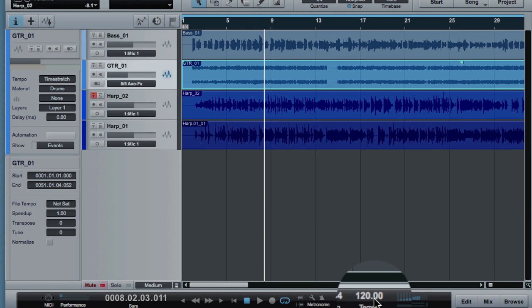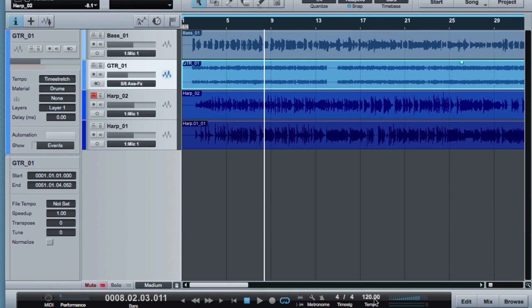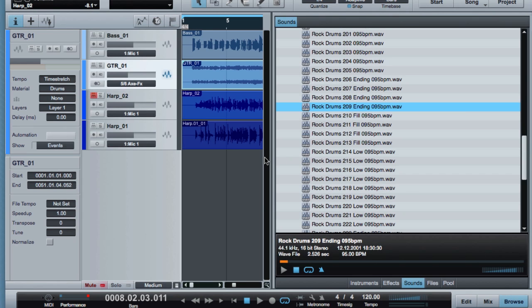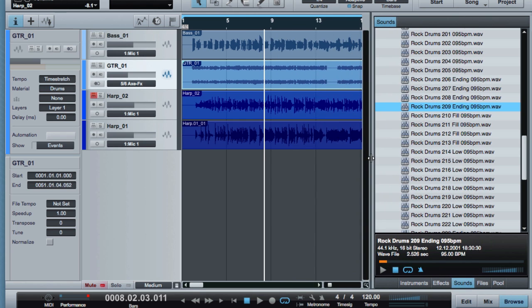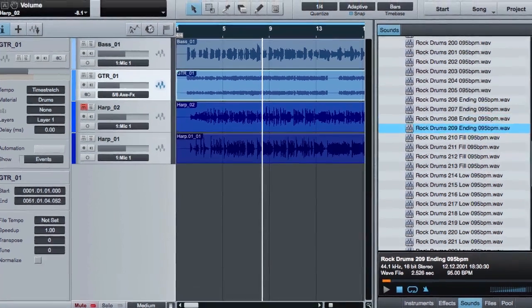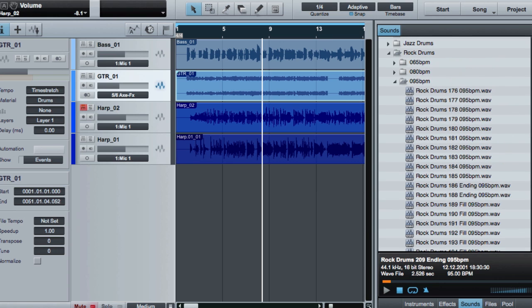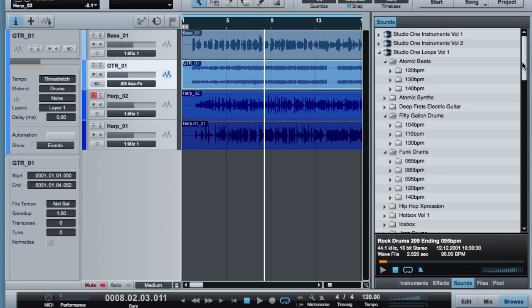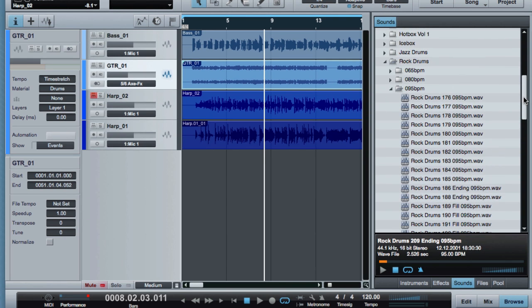And so the first thing I'm going to do is add some drums to it. And I'm going to use just some built-in content that I found on the stuff that comes with Studio One, the professional version. And I was browsing around and I found that I could kind of make these rock drums fit. This rock drums is from the Studio One Loops Volume 1. Drum loops in here that might work.